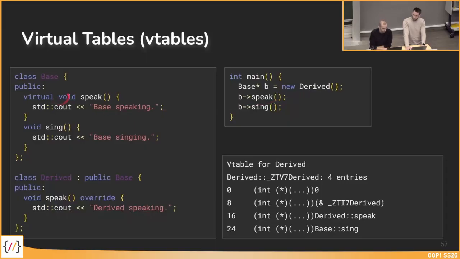When this is virtual here, it still works if I call b speak. Then it looks into this vtable and sees, okay, there is a function overridden, so the speak is overridden. I have to look into this address, which is the derived speak. And when I call b sing, I go to this address here, which is the address of the sing method of the base class. So this is some nice magic that is going on in the background whenever we use virtual, and it is a very nice concept.